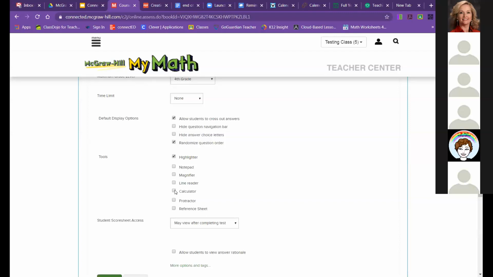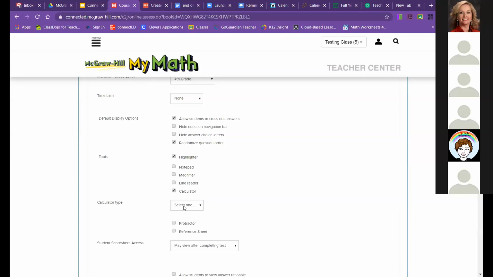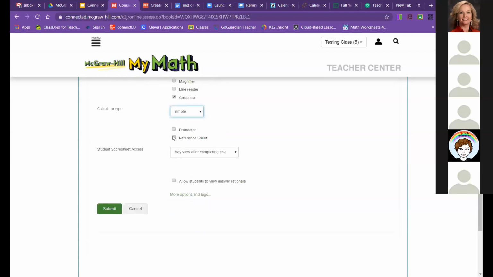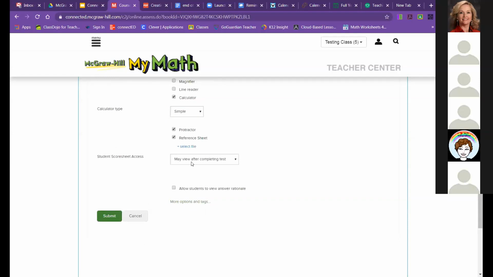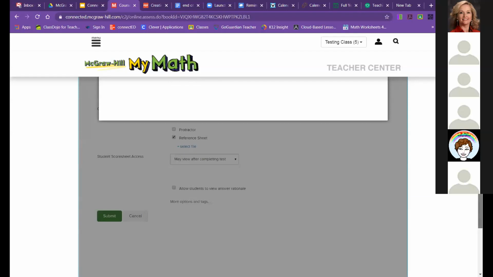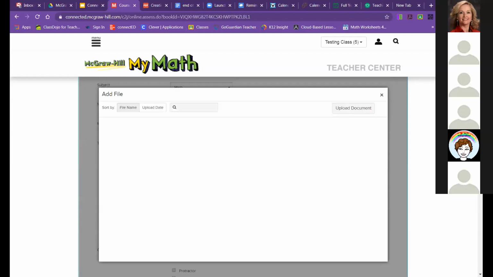Highlighter, if you have students with accommodations, you can click. Calculator, and it will let you select what type of calculator you want. 4th grade probably shouldn't have a graphing calculator, so I'm not going to do that. I'll throw a calculator in there, why not? Protractor, reference sheets, if they get those, usually. You can select the file you want for a reference sheet as well. If you have a reference sheet, you can upload the document.